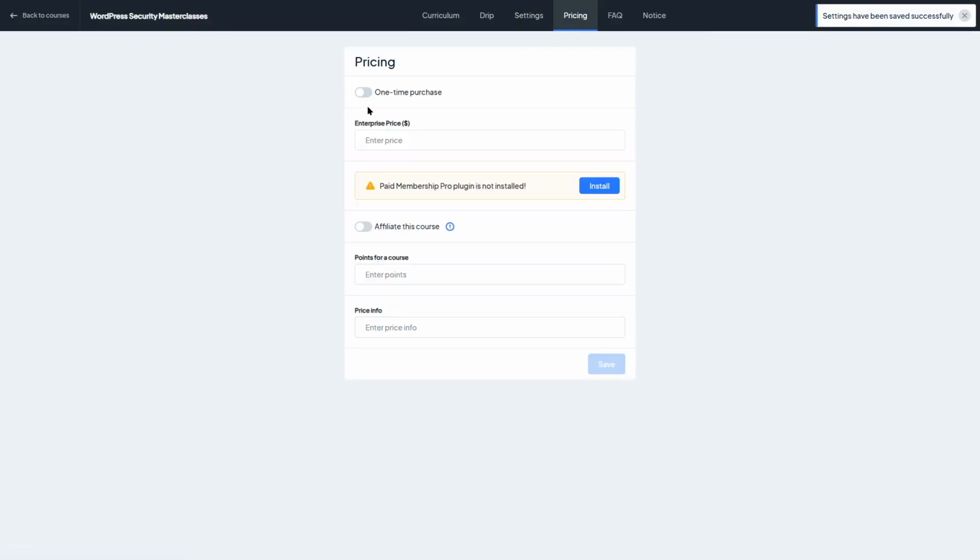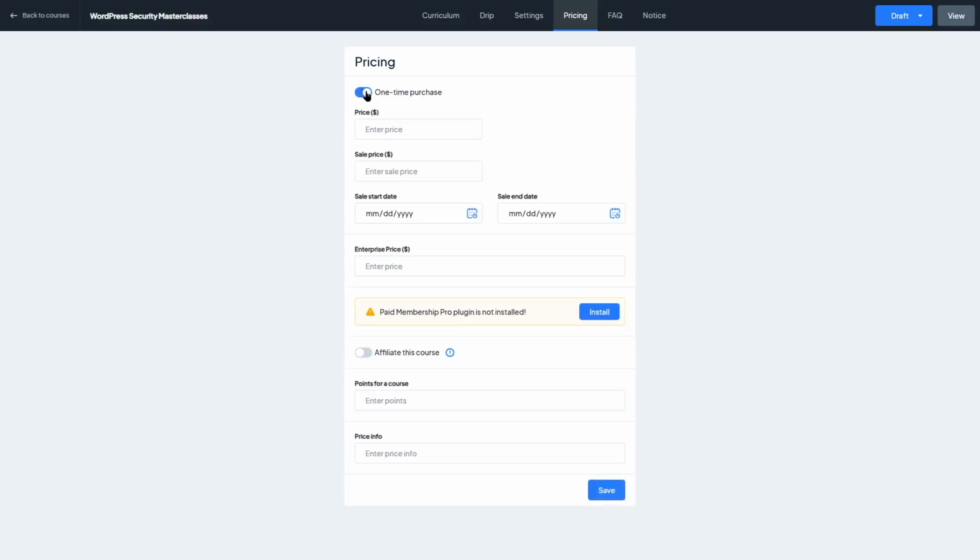And here you can make your course paid. So currently the Paid Memberships Pro plugin is not installed. MasterStudy apparently uses this for creating membership paid courses. So you have to install this over here. And after you do, you can make your membership paid. You can also use WooCommerce to monetize your course.